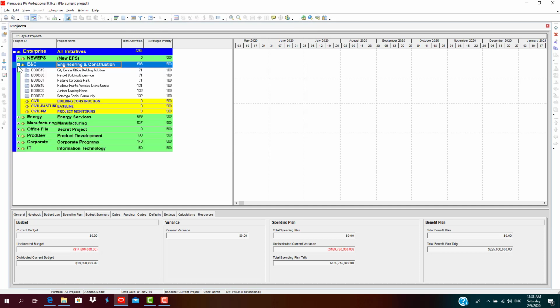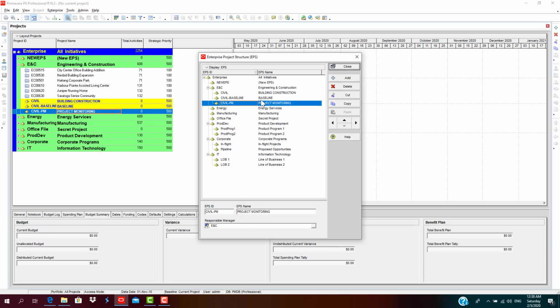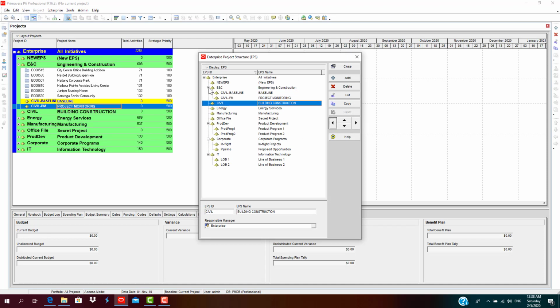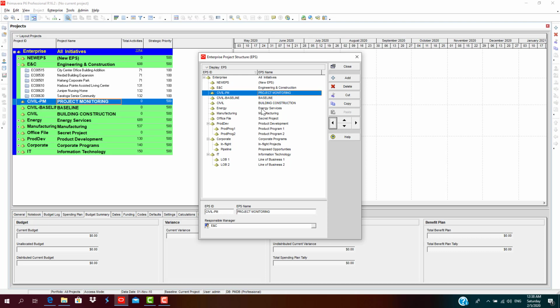Let's go to our EPS, which we had created like this. Civil building construction, civil baseline, civil PM, civil project monitoring. So I'll go to the enterprise, click on enterprise structure. I just bring this project's EPS structure outside of this engineering and construction because I want to monitor it independently. Bring this out, shift left again this one. The moment I make changes, you could notice that it is getting independent from engineering and construction.